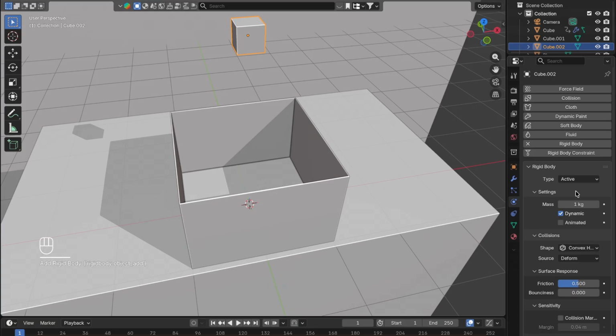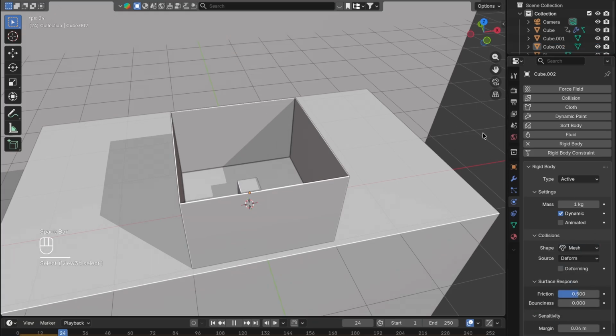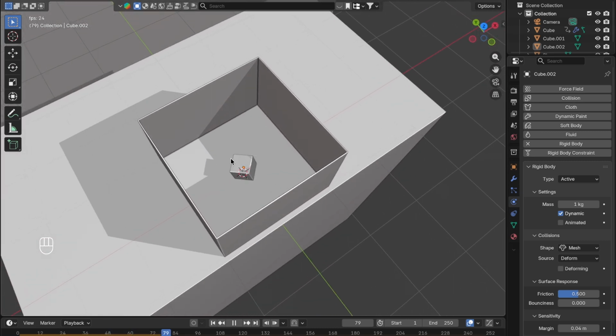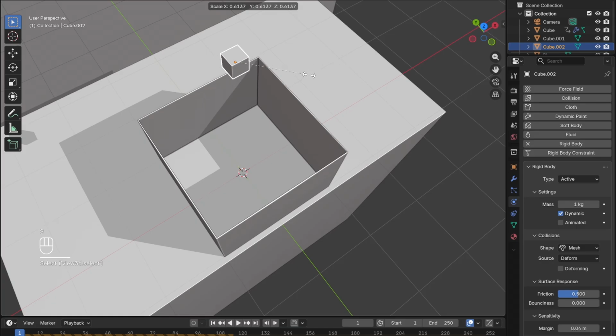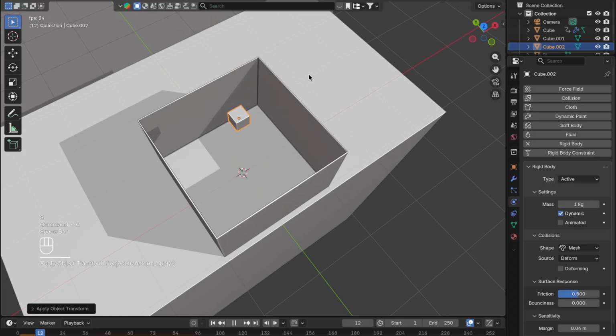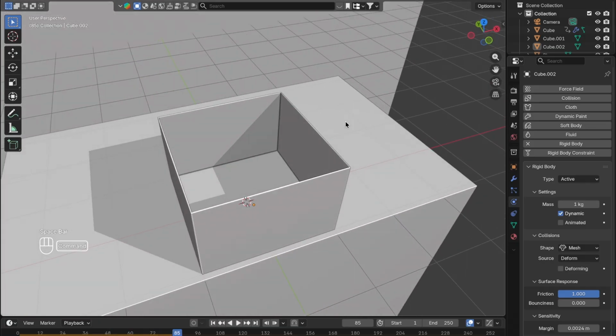So let's start by trivially creating the cube. We will scale it down, we will apply the scale, and give it a rigid body mesh. As you can see, upon contact with the surface of the box, the cube begins to jump and behave unnaturally. We can try to play with settings. Let's increase the friction and decrease the margin, and we will see what comes of it. We are checking and it works.